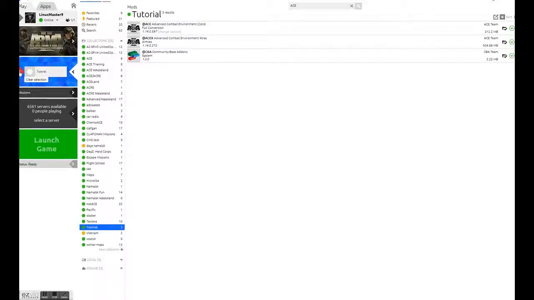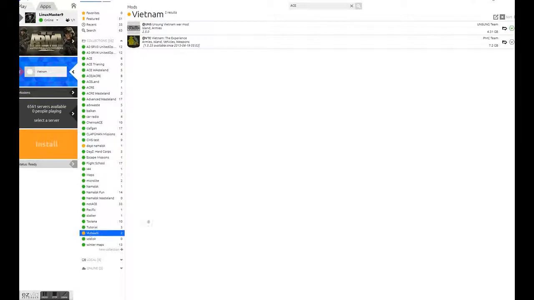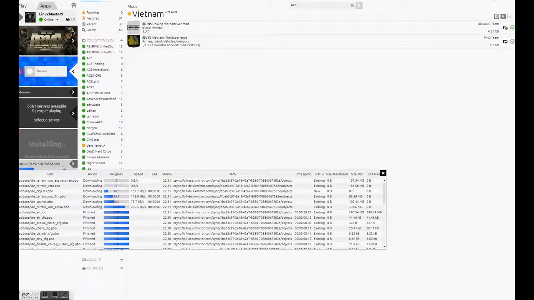So, in the case where I'd have to actually install something, let's click here to close out of that, and I'll open up Vietnam. And as you can see, there are two mods in here, and it just says install, so I'm going to click install. Now, as you can see, I gave it a little bit of time here, and it is downloading. It says 27%, and then the little speed here.